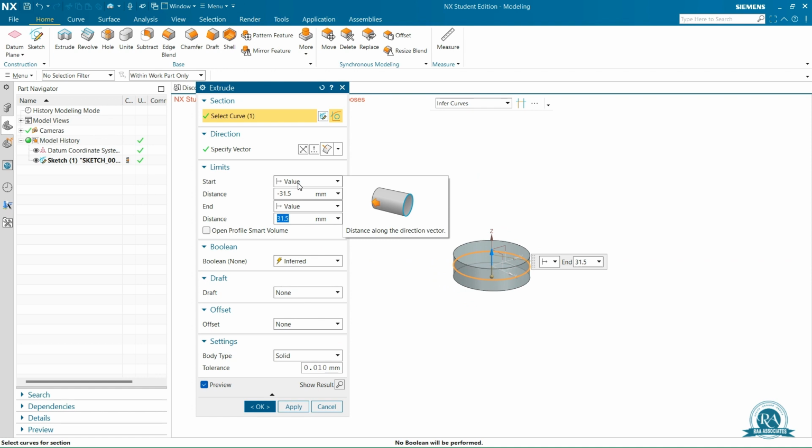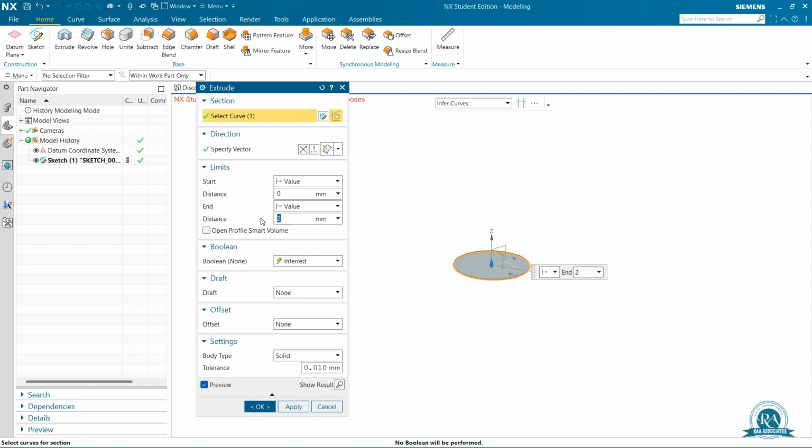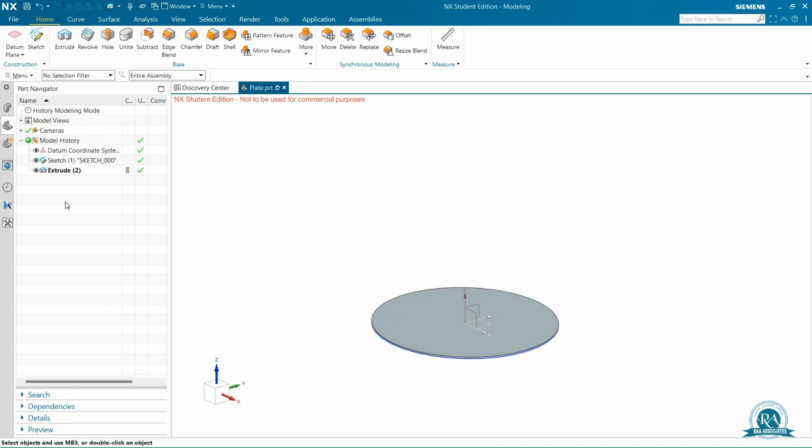Extrude. Enter start distance 0 and end distance 2 mm. Say OK. Hide the sketch.